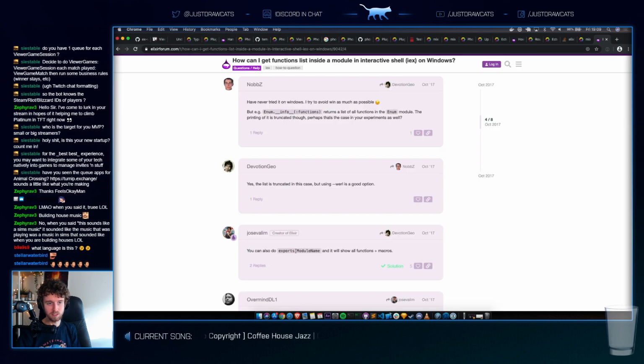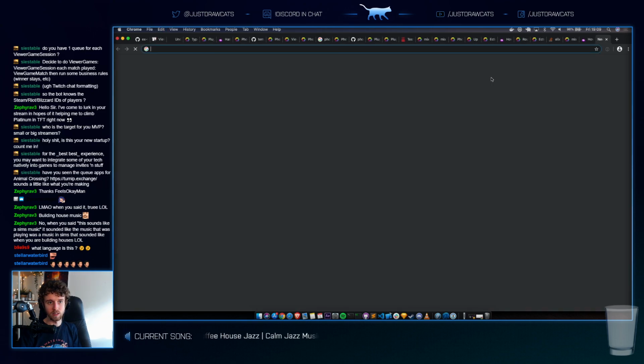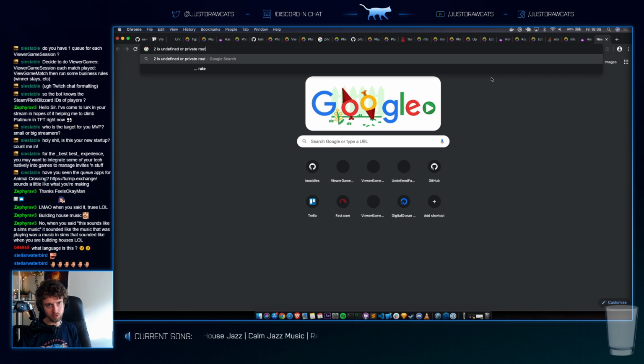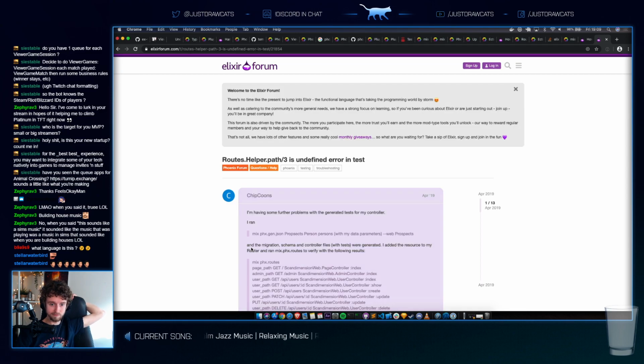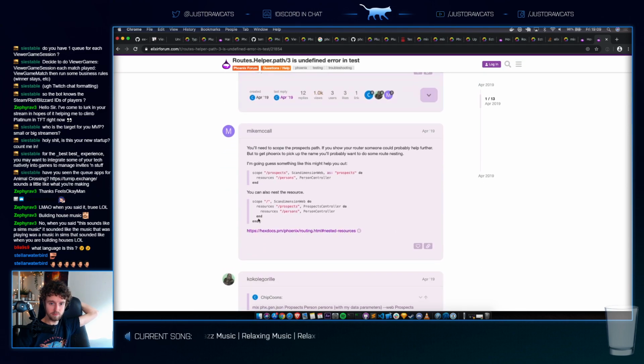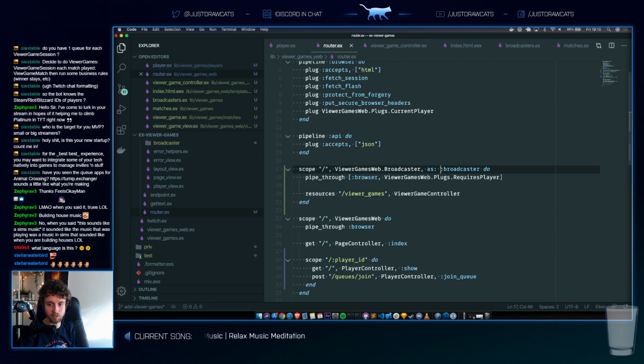Then when you try this, it says it doesn't work. Undefined or private routes helper Phoenix. Do I need this? No, I had that. Maybe it needs to be a string.